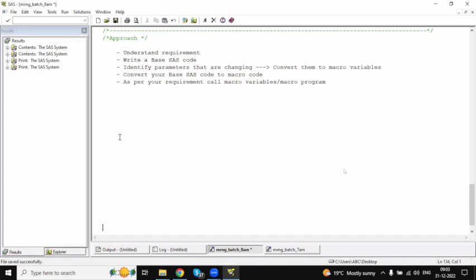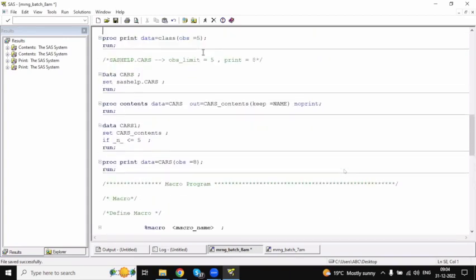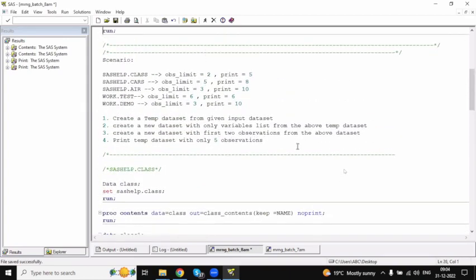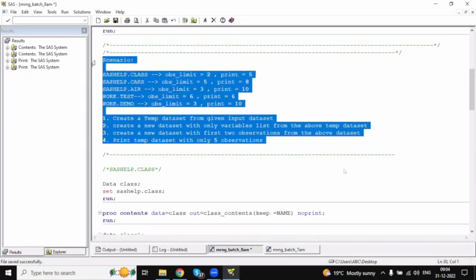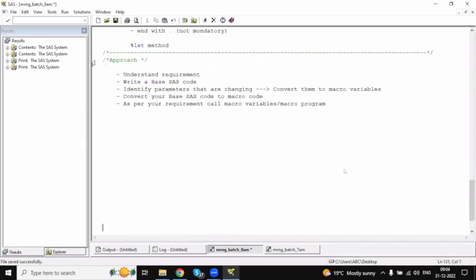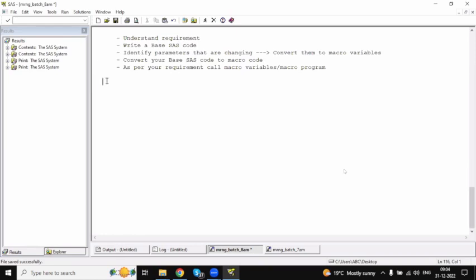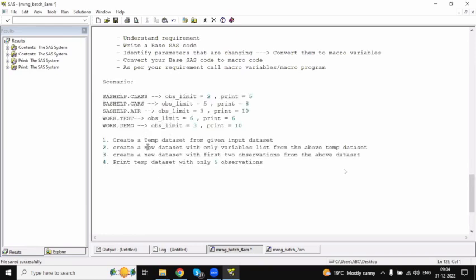Okay. Let's see step by step. First, understand the requirement. Does everyone understand your requirement? So this is your requirement, right? Your scenario is for all these 5 data sets, these 4 steps need to be executed. Clear? Everyone is clear with the requirement? Anyone not? Clear, sir. So the first step was done. We have to understand the requirement.